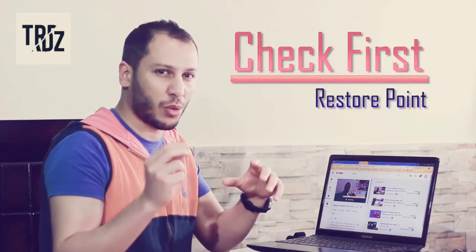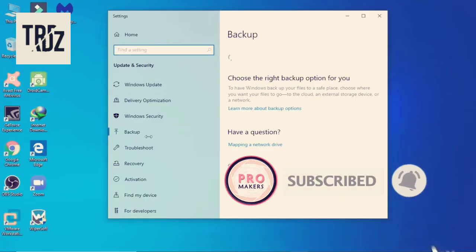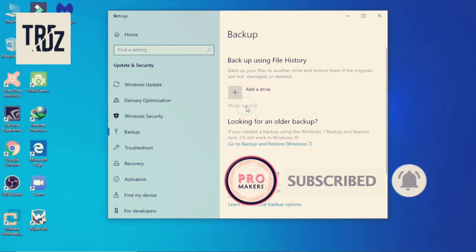Before anything, we'll check for something before starting. If you already have made a restore point in your system, maybe you have an opportunity to restore some files. It depends on whether you made this for whole folders in your PC or just for partition C. Anyway, check it first.